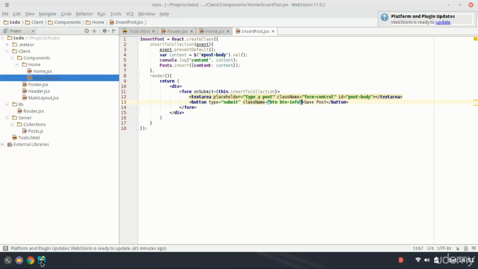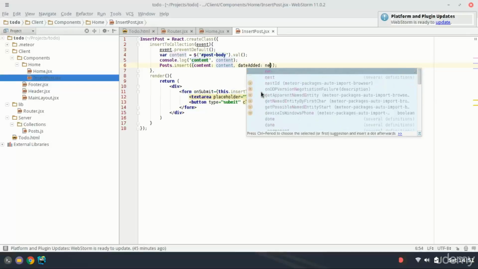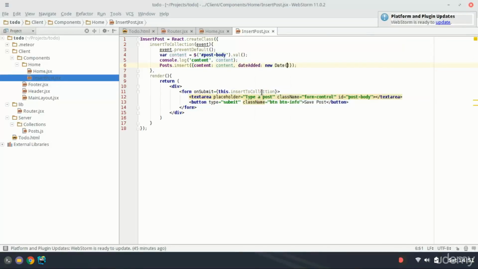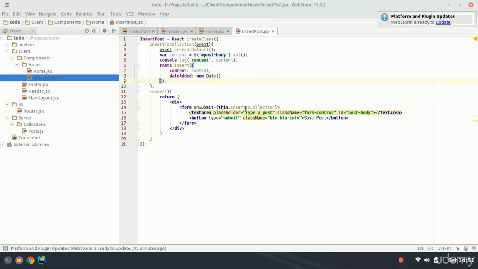So let's actually extend that a bit further by adding dateAdded. It's going to be new Date. And if you want to be able to read it easier, you can do this. That's what I usually do. And it's going to make it easier if you get huge objects that you're putting into the collection. So I'm going to delete that console log now. We do not need that. So now we've got this working. It's a component to insert posts.